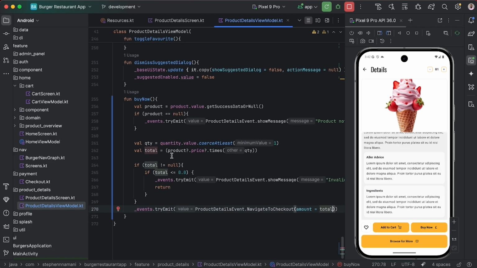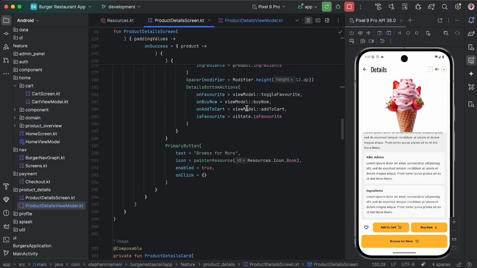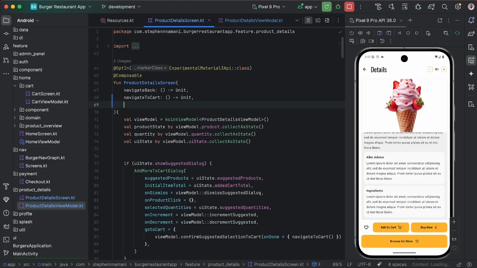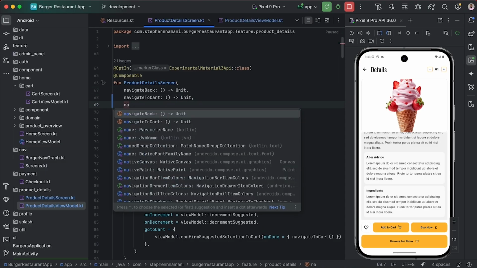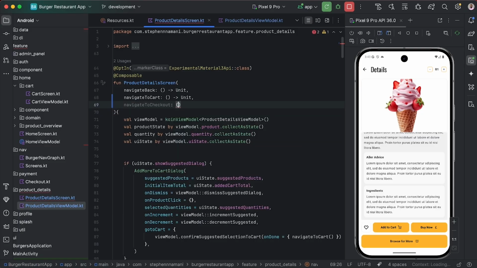Now that we've implemented that, let's go to our product details screen. I believe that has been wired already, so buy now, that's fine. And so we check navigate to, so here we can now add another lambda, and that will be navigate to checkout, which is going to take a double because we're passing the amount.